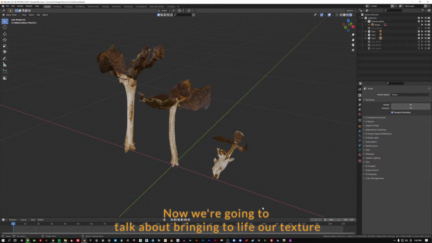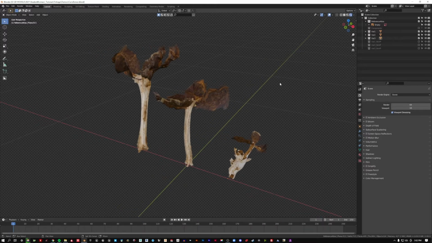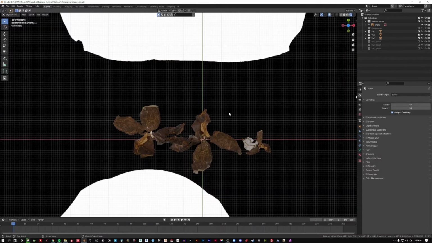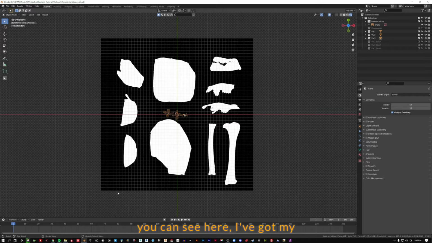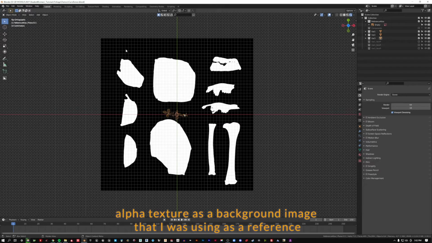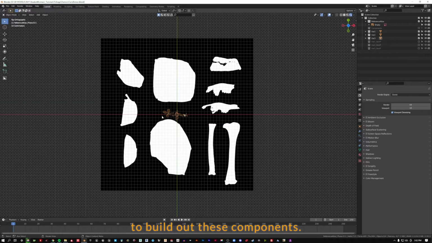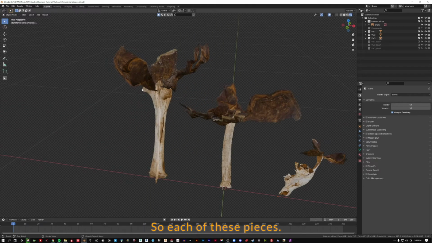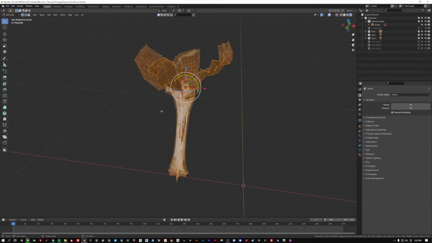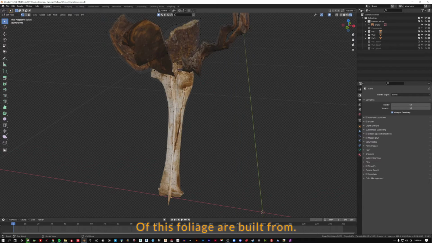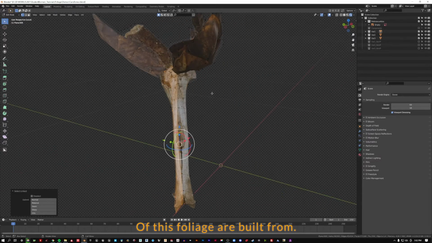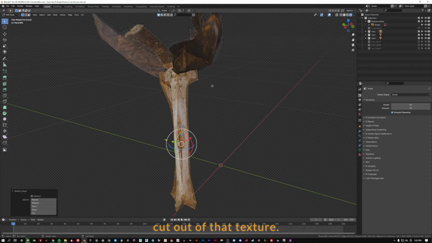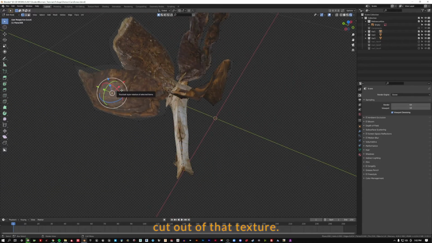Now we're going to talk about bringing our texture atlases to life into low polygon foliage. These are three examples of variations that I've taken from one atlas texture. You can see here I've got my alpha texture as a background image that I was using as a reference to build out these components. So each of these pieces of this foliage are built from different pieces cut out of that texture.